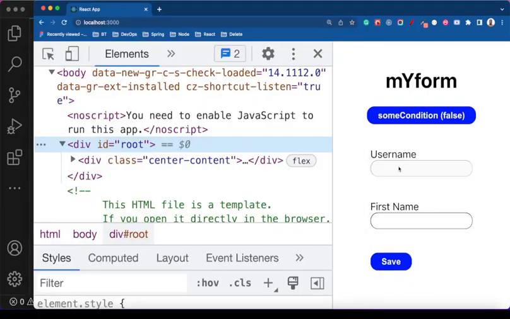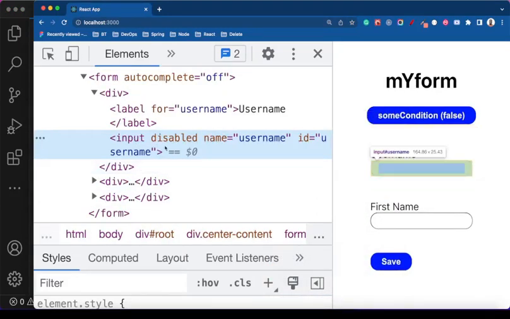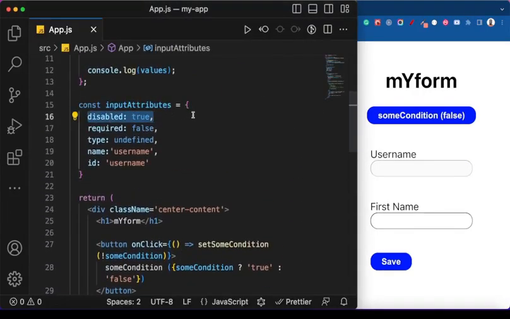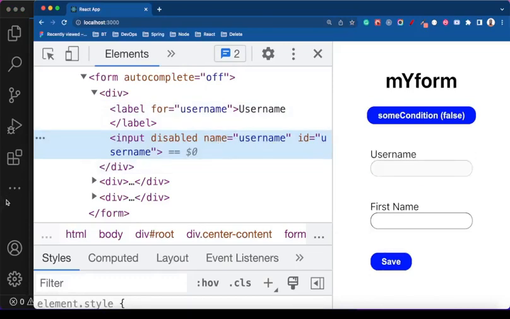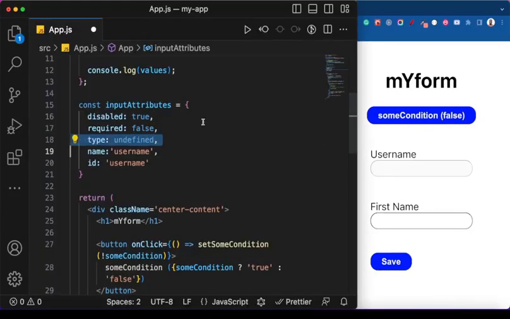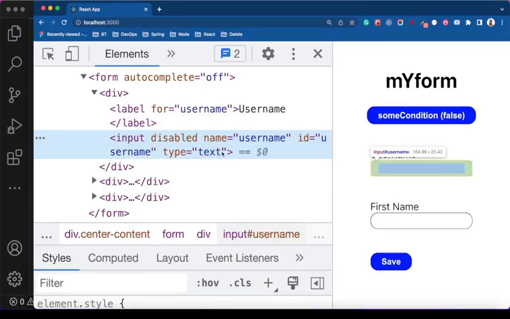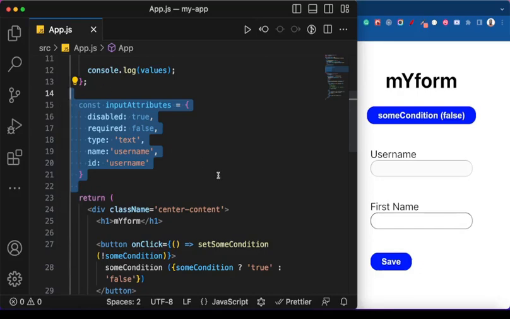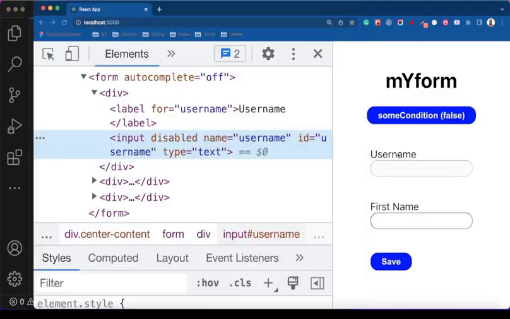If I save this, let me inspect the input field. Right now, you can see that we have all those attributes spread. So we have disabled, name and id, according to what we have in the object. You will notice that we also have required and type. Required is false, and like before, we don't have it here. And then type is undefined, so it is totally removed. It is equivalent to not having type at all in that object. To bring in type, we can do something like type text, and now we have the type text. So this is another way we can dynamically add or remove items from our element.